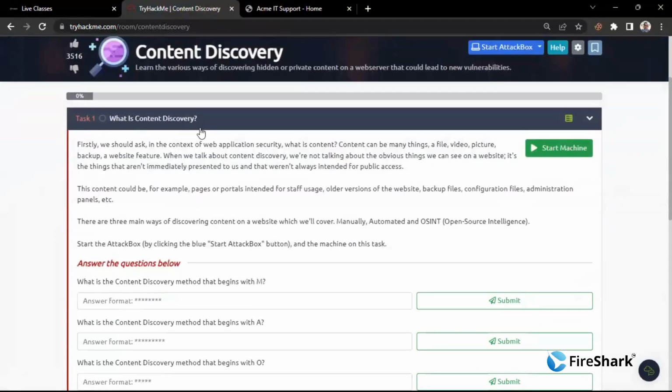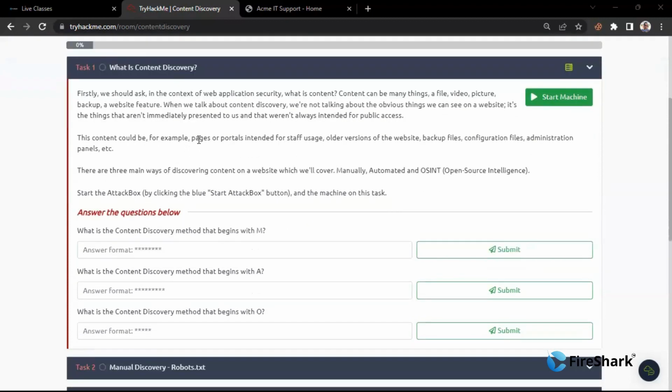Okay, so what is content discovery? Firstly, we should ask, in the context of web application security, what is content? So content can be many things: a file, video, picture, backup, or a website feature. When we talk about content discovery, we are not talking about the obvious things we can see on the website. It's the things that aren't immediately presented to us and that weren't always intended for public access. Okay, so these are private data. So this content could be, for example, pages or portals intended for staff usage, older versions of the website, backup files, configuration files, administration panels, etc.